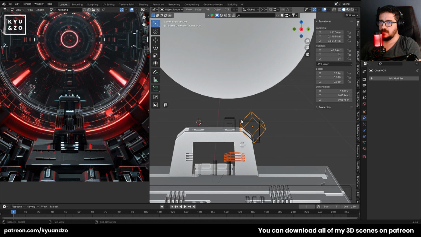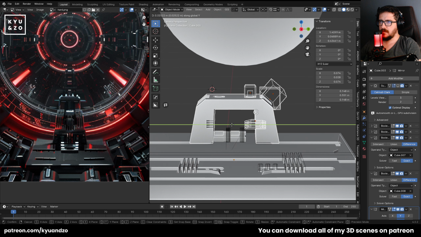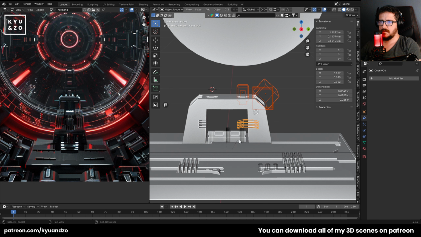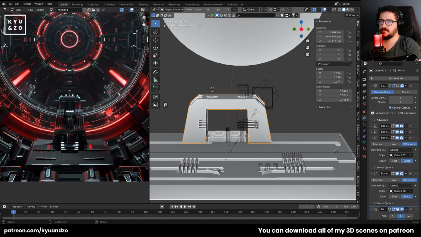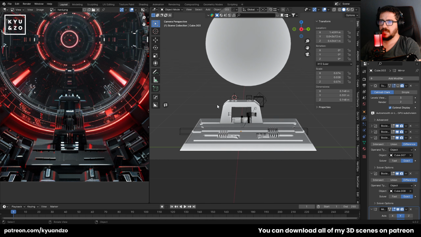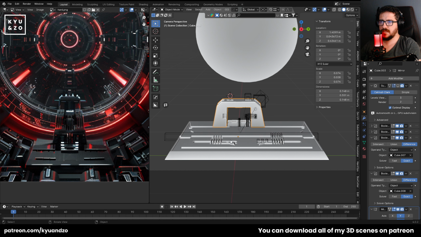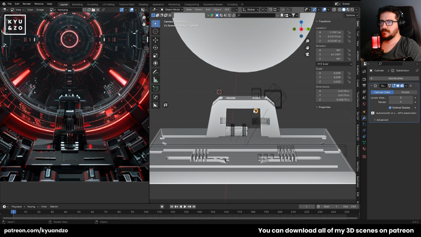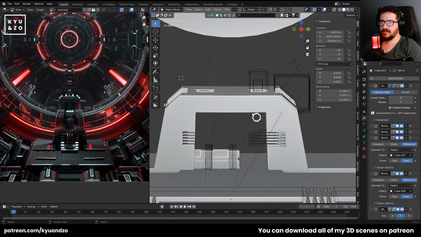You can just select all and we can just slide it or make them parent. Go to parent here, object, and just move it. Look at this, everything is moving together. I'm aligning this and that's all. And we're done.